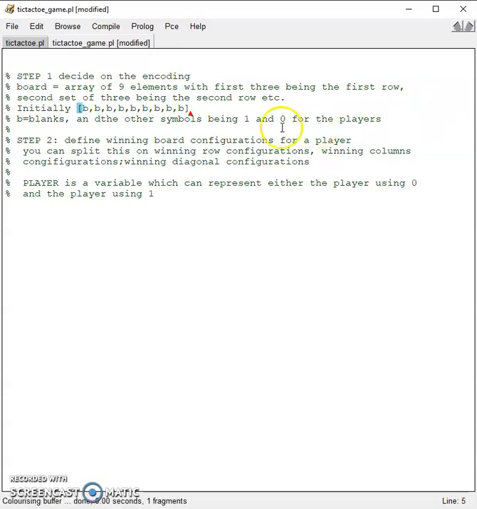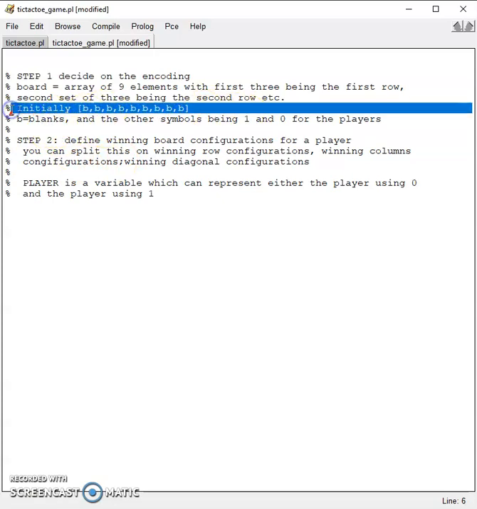The next thing you need to decide is how to encode the moves. We already know we can have 1 or 0 for each player. So a move will mean changing a blank symbol from blank into 0 or into 1. So we have the board, and we have the initial position of the board, which is blank.